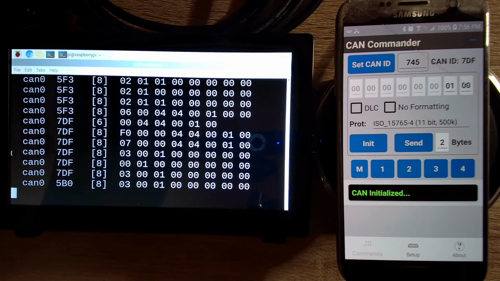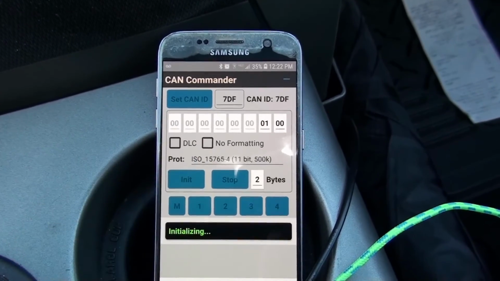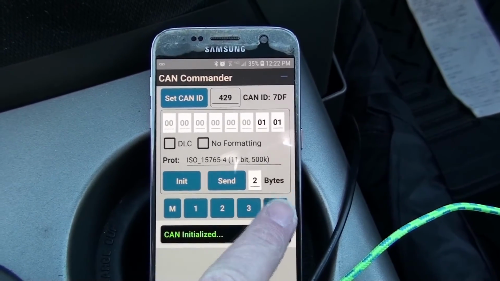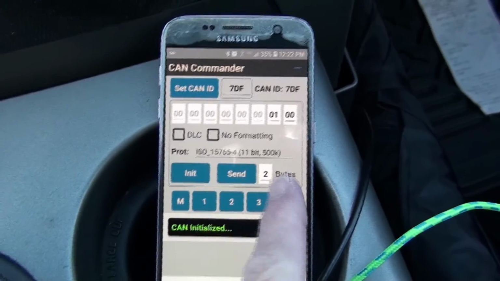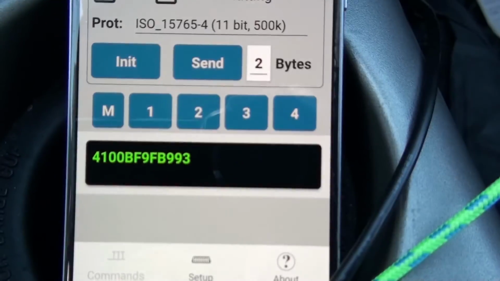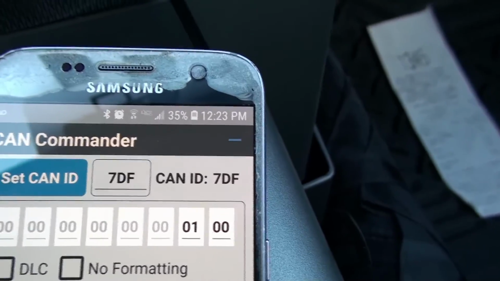I'll show it one more time, right? This video in my truck. At 7DF, the default address, I'm sending 0100. Notice that's the default value, and I have my two presets, 0100 and 0100, which is just some PID. I don't even know what it is. But there's the answer, right? 41 is definitely an indicator that that's an OBD2 response.